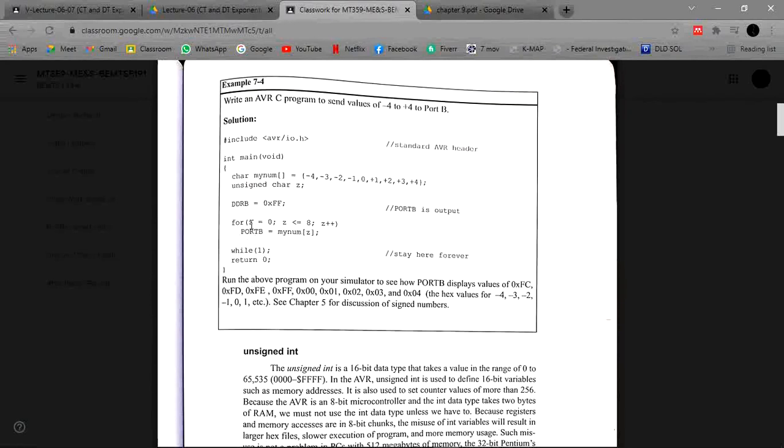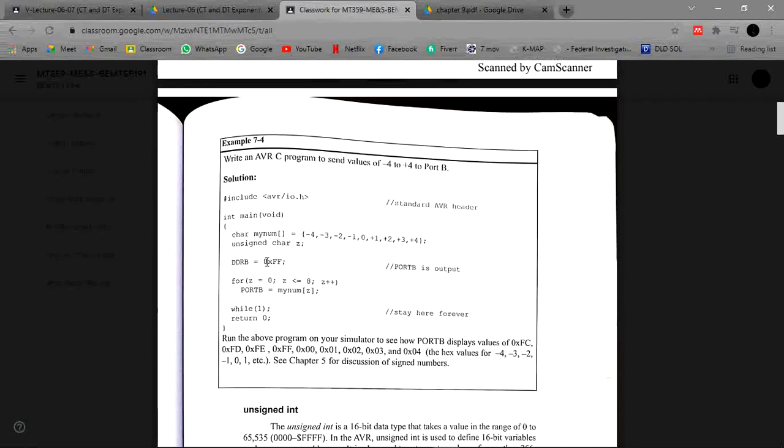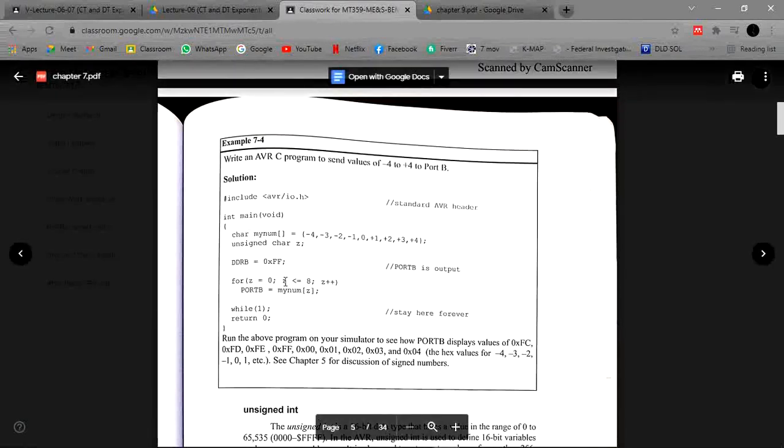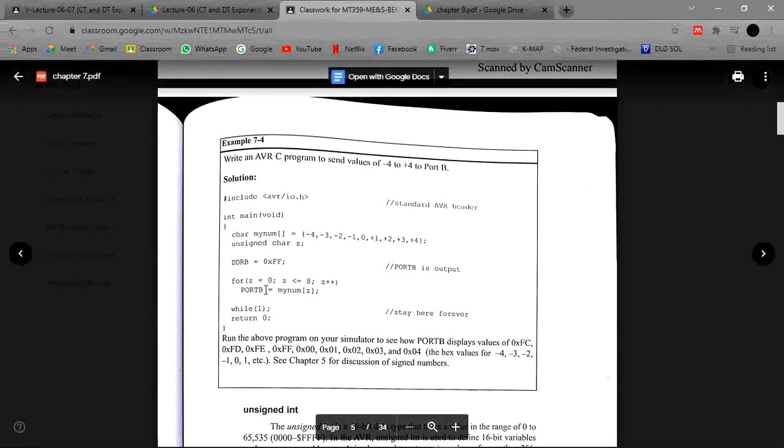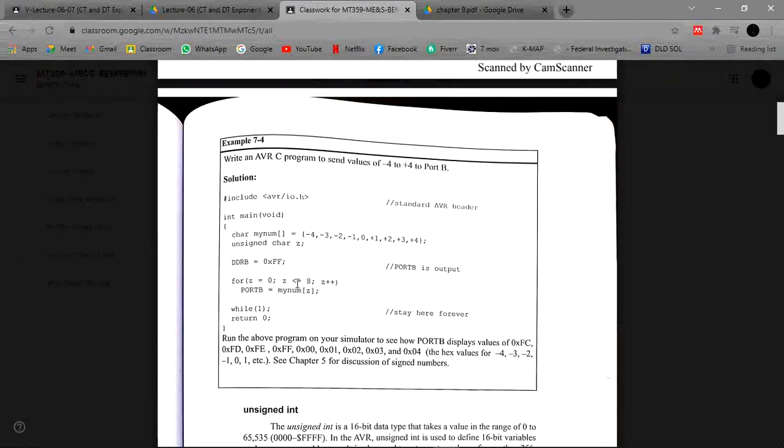So after, with the help of the for loop, it will turn 8 times, means 0 1 2 3 4 5 6 7, till 7. So when z is 0, then -4 will appear. When z is 1, then -3 will appear. Then when z is 2, then -2 will appear. At last, all these values, all the characters, will be declared one by one on this port B.